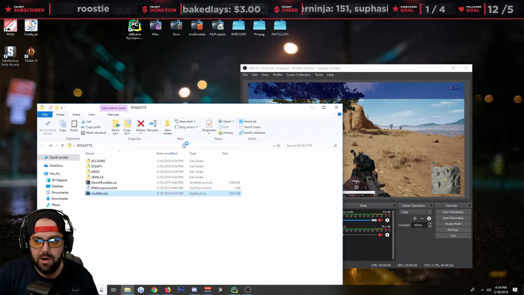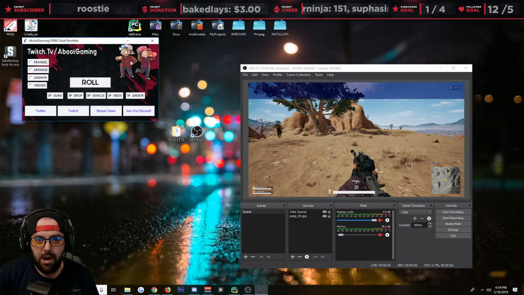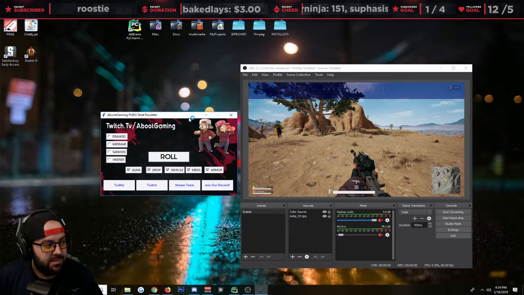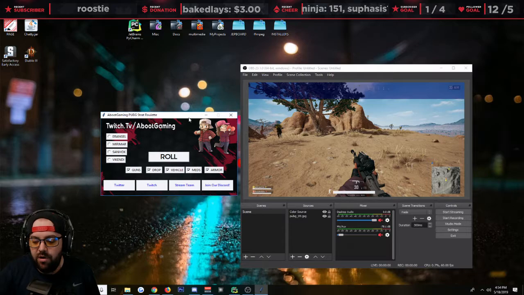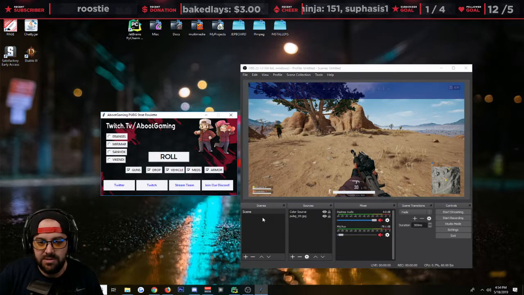So you just open up the program. It'll pop up. It looks like this. I'm also going to be working on getting this working for an Elgato Stream Deck as well, so you can just press a button on your Stream Deck instead of having to do this. So first of all, let's set it up here.